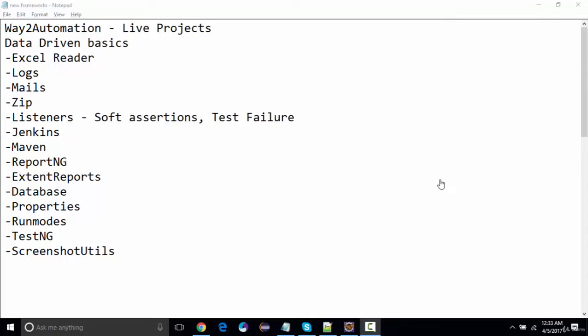If you talk about data driven, it is just an approach. The name is given as data driven because we are reading data from any third party. It could be Excel, it could be Notepad, it could be XML. So data driven is just an approach. Data driven is not a framework. We can call TestNG a framework. We can call JUnit a framework.